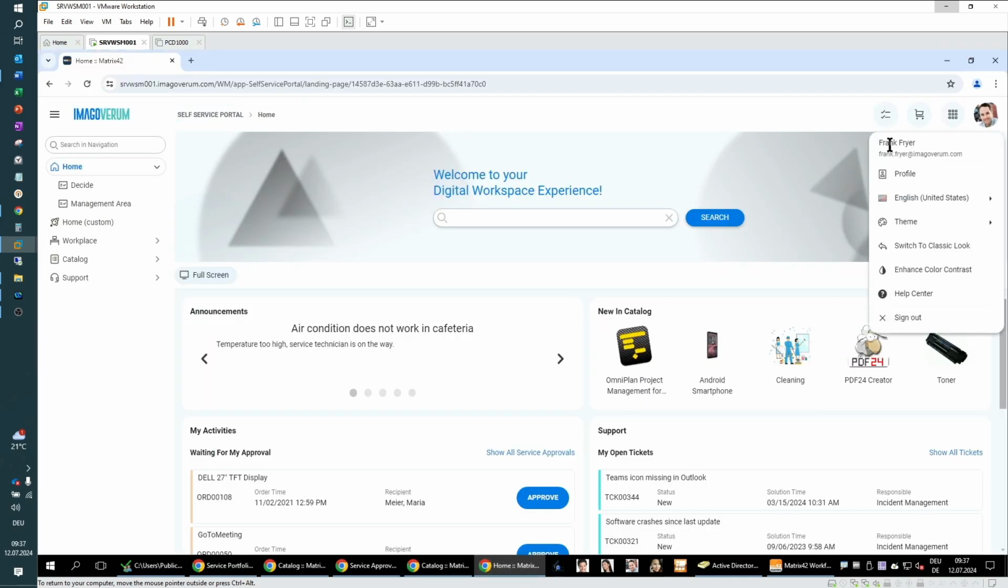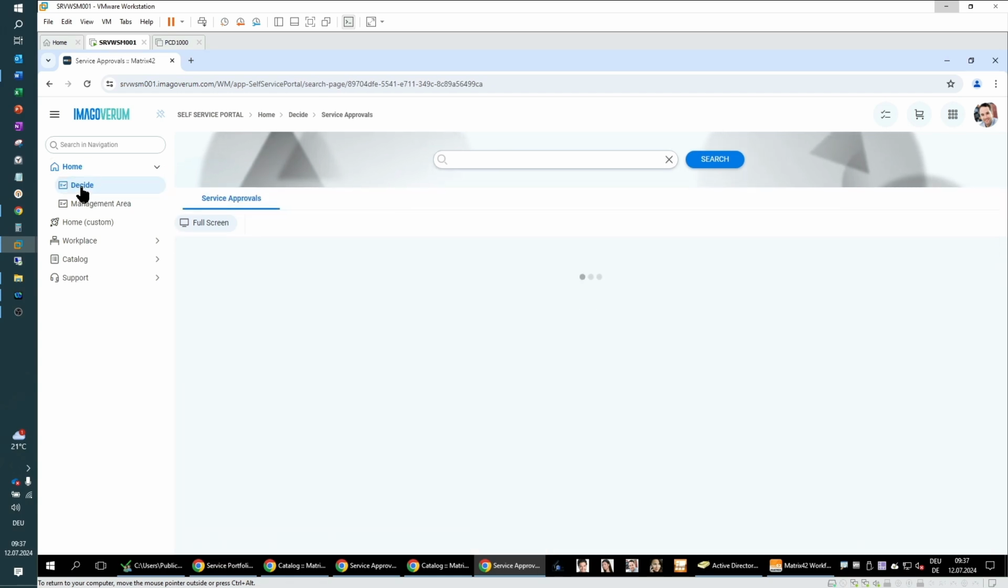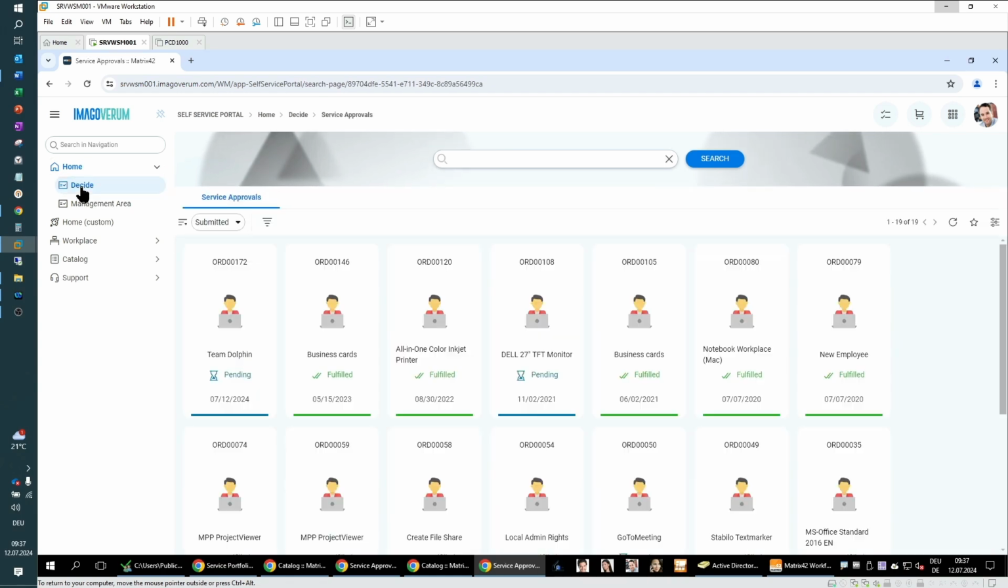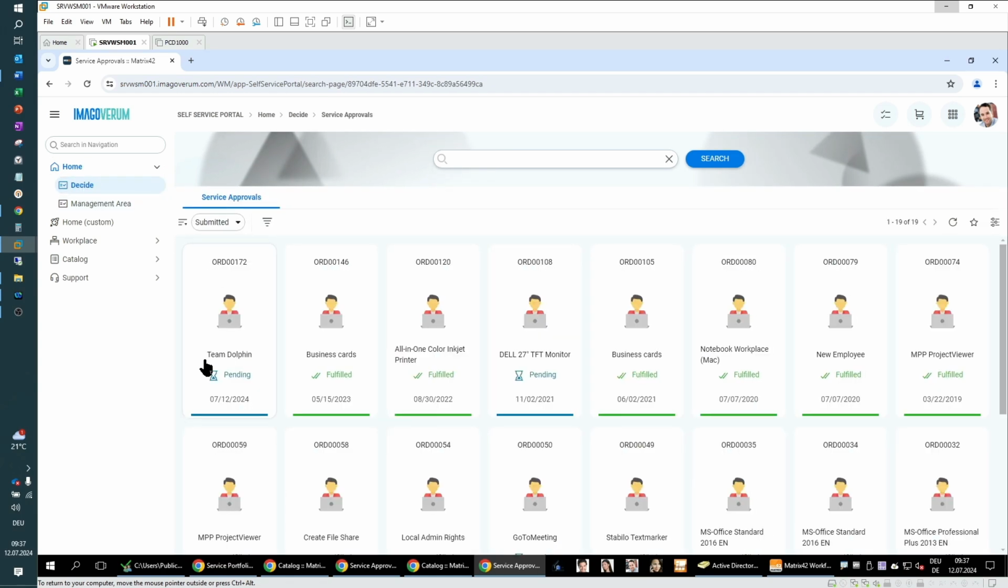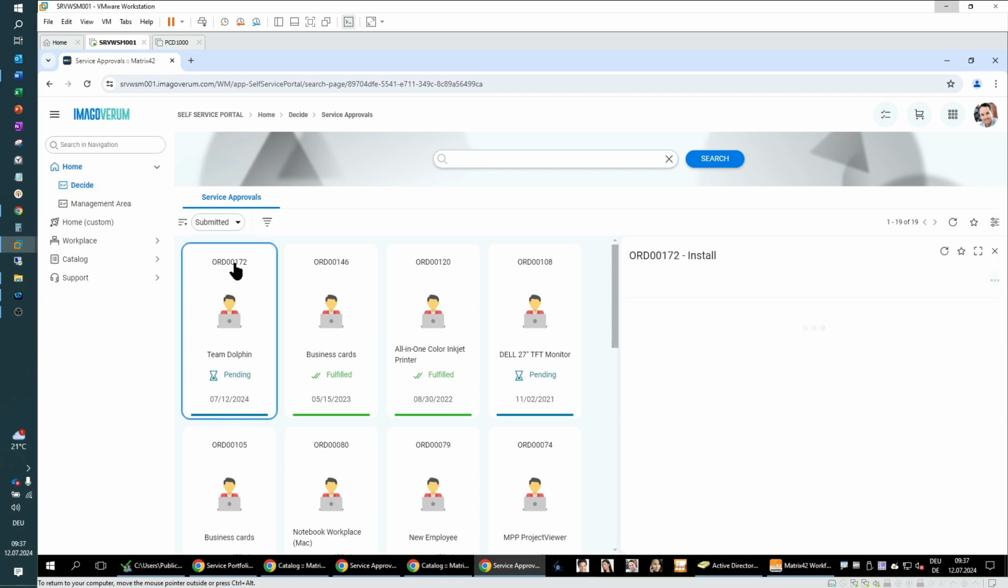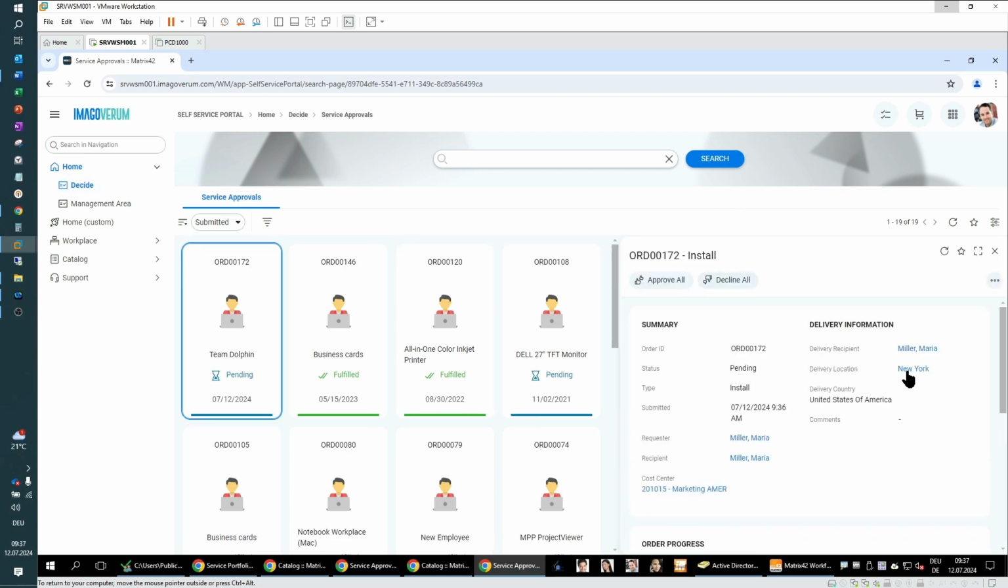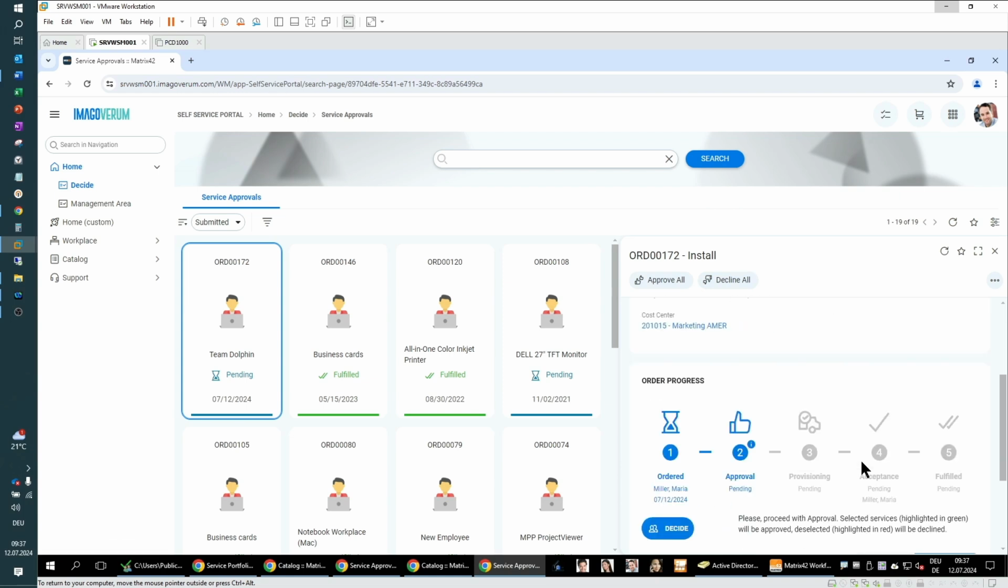Here we are now in the role of Frank Fryer. We are again in the self-service portal. We again click decide as Lucas Linden did. Again we see an order for Team Dolphin, which is now 172. Remember maybe that with the first order it was 171. We click it. We see that Mariah Miller requested to be a member of the Project Dolphin.